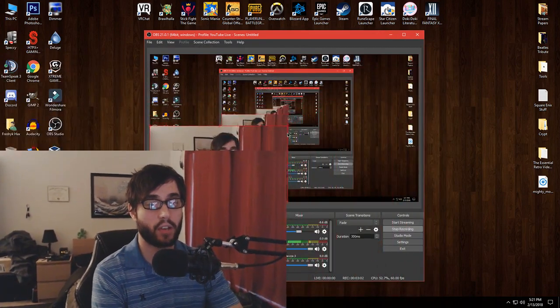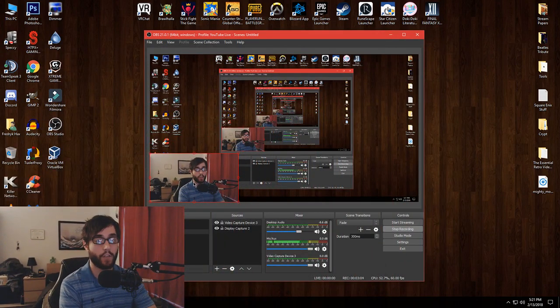For this, I want you to click on your display capture down here to highlight it. You see the red border around it? Click on video capture device to highlight it, and then you can scale it down to whatever size you like. If you don't want to show your entire room like me, you can see my bunched up blanket like that.